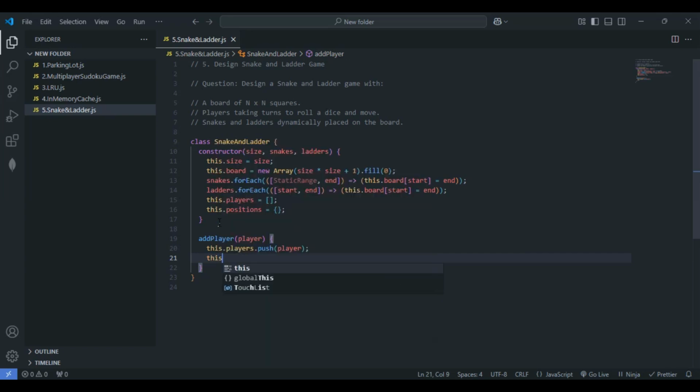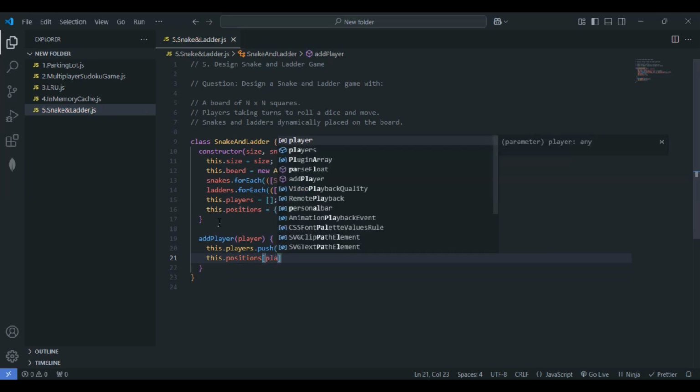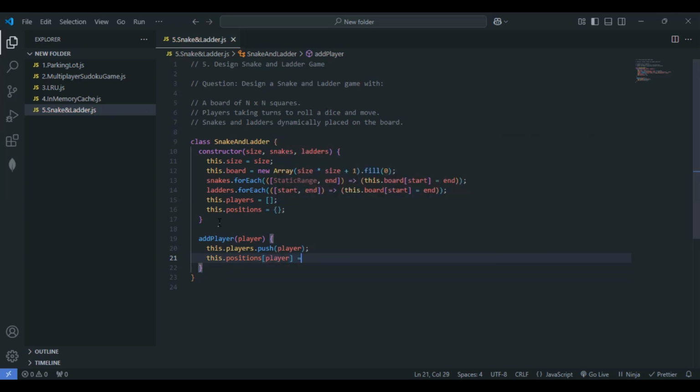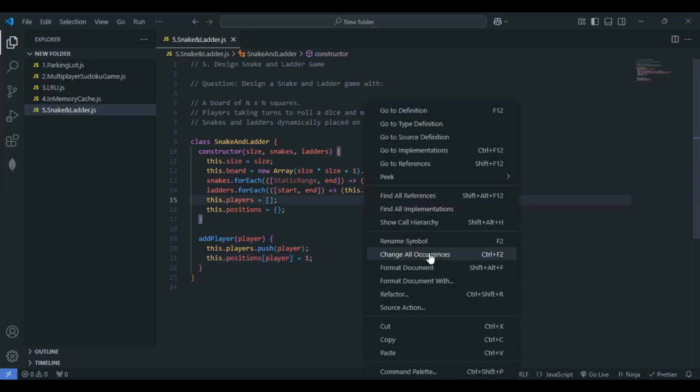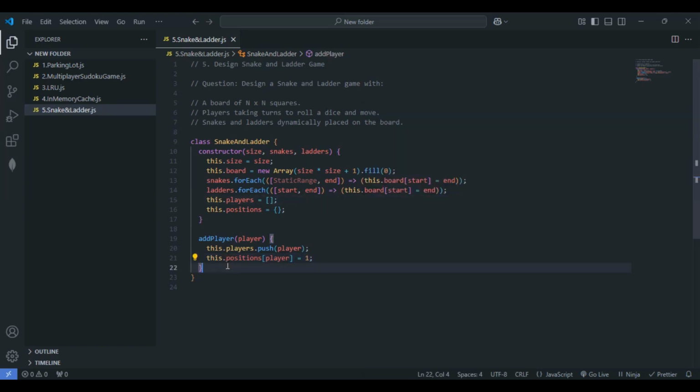Next, with the positions as well. We have set that one to an initially empty object, right? So I'll give positions within the array, let me pass the particular player, and let's set this one to 1 initially. Let me format the document once. So let's come out of this addPlayer method.